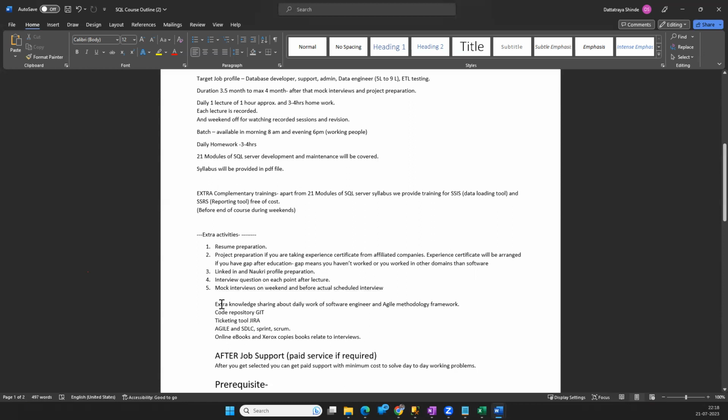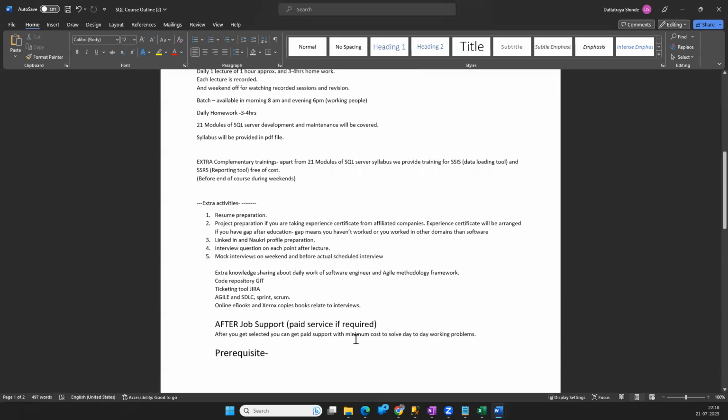to give you confidence. Then extra knowledge sharing about the daily work of a software engineer, agile methodology, Scrum, and code repositories. What are the different tools we use as a repository, like Git and Microsoft DevOps, ticketing tools like Jira, agile framework, SDLC, Sprint, Scrum. All these concepts we are going to cover. Online books and whatever Xerox copies I have, I can provide you.